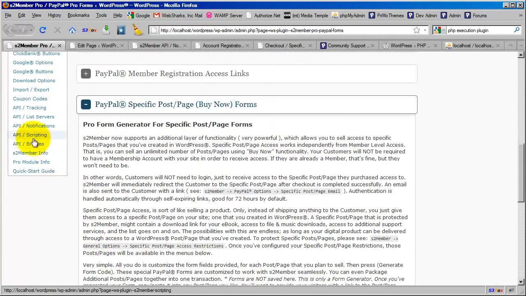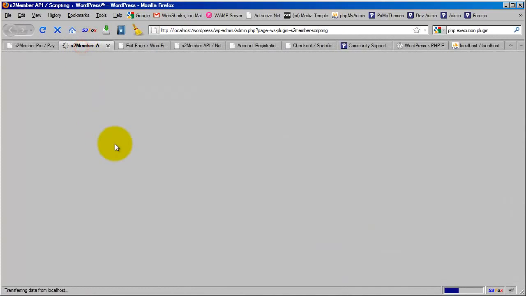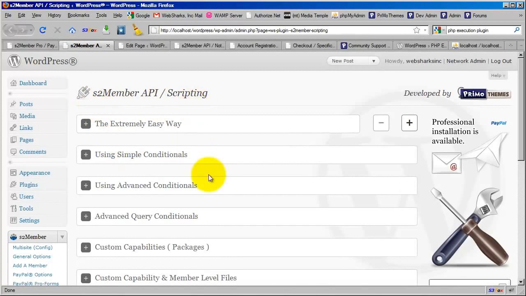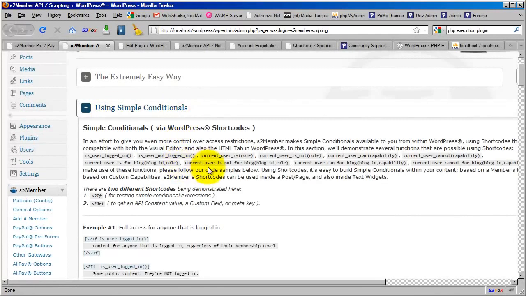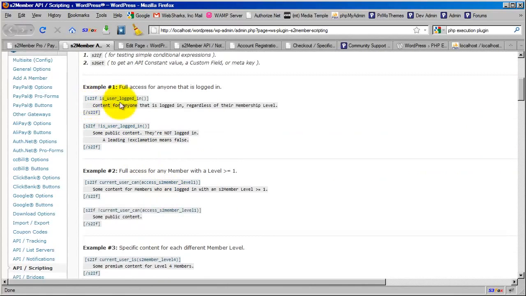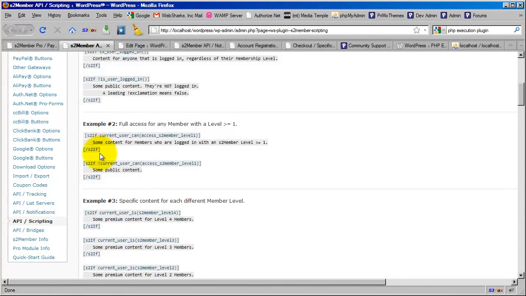Okay, so the conditionals, let me go ahead and take you to those so you're not guessing. Let's load those up in the API scripting section. What you want to do is use simple conditionals. You'll see here's just a simple one: is the user logged in? Okay, and here we go. You would take something like this. This is where your checkout form would go, and see how it gets wrapped around the S2 if current user can access level 1. So you would take this portion out, paste in your specific post page shortcode for the form, and wrap it around these conditionals so that only a level 1 member can actually access that form and check out with it.